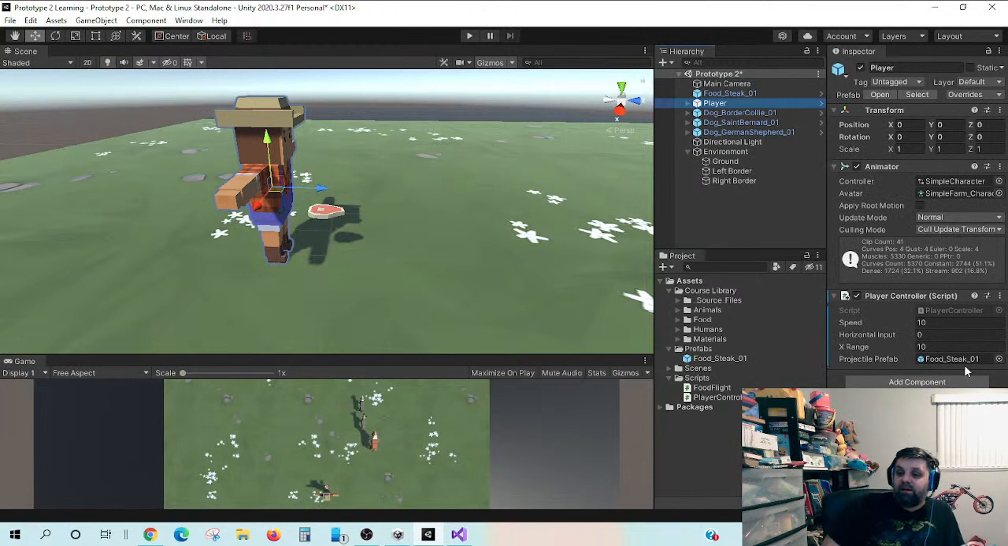So food steak projectile prefab. So then we're probably going to make an if statement on the next one. Like if this one, or no. Oh, test for spacebar press. Now that you have projectile prefab assigned to the player's control, the player needs a way to launch it with the spacebar.